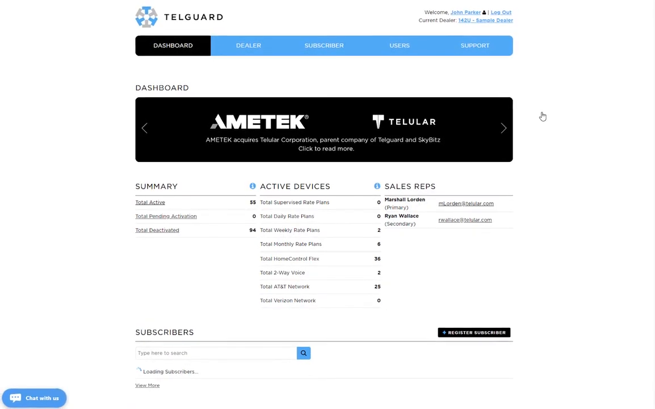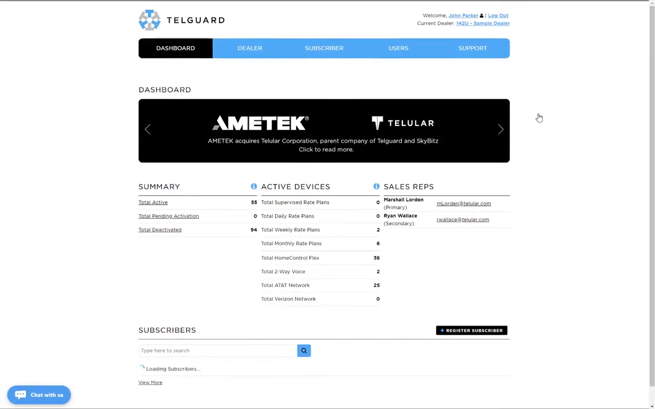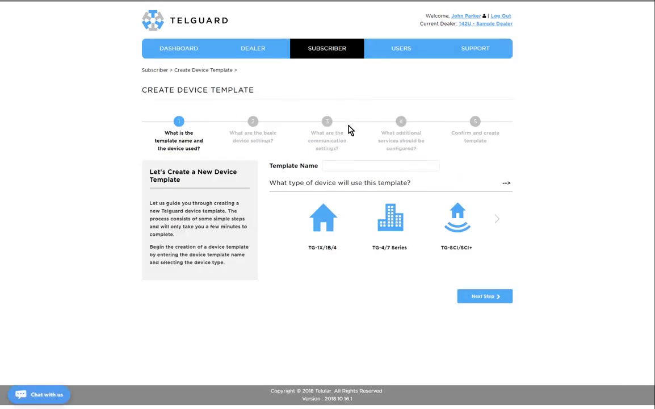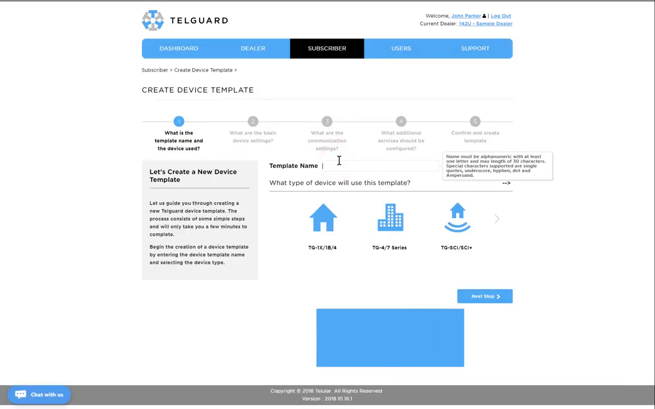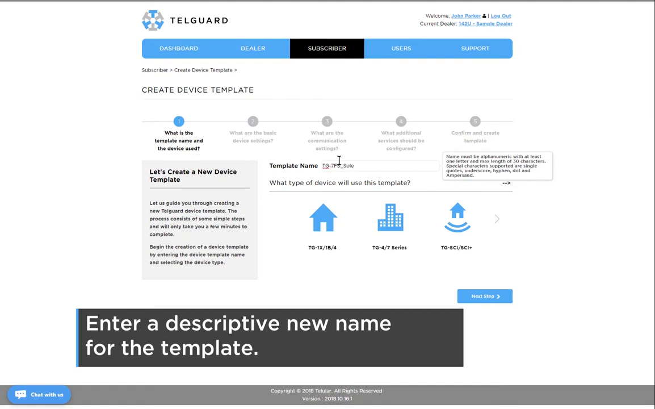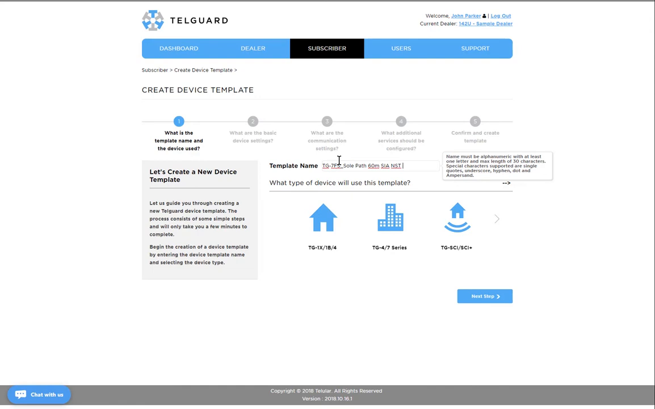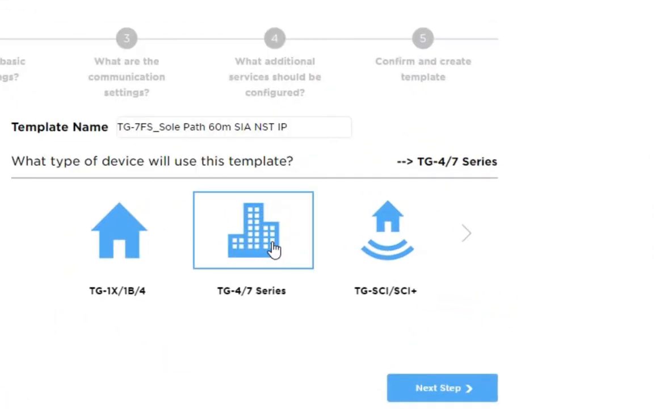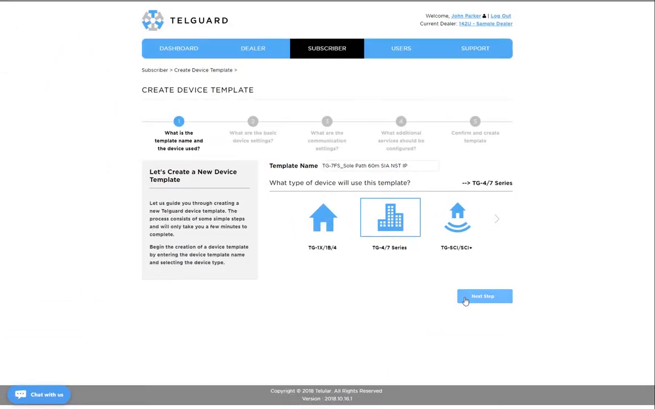Since there are several ways to start the Create Template process, we will choose to start the process by using the Subscriber tab. Hover over Subscriber and select Create Device Template. The 5-step Create Device wizard is shown. Enter a descriptive new name for the template that provides enough detail for others to easily identify the correct template for a future installation. When you have entered a new name for the template, make sure to select the icon that best describes what type of device will use this template. Note, if required, click the left or right arrow to see more device type icons. When you are ready, click the next step.